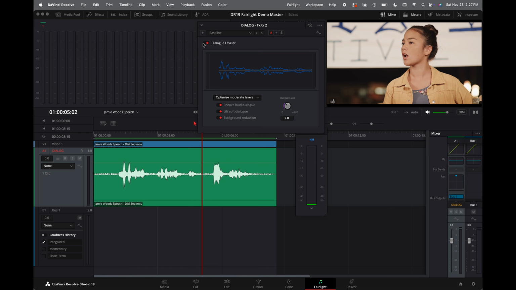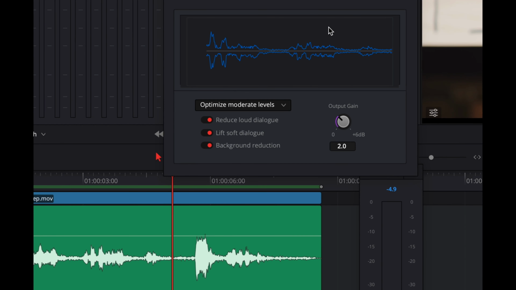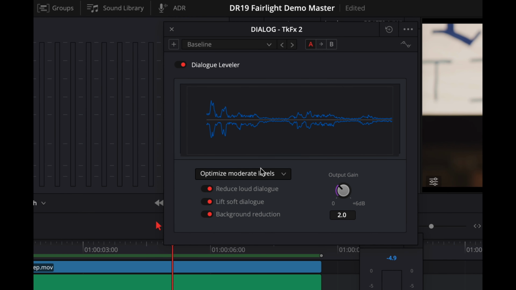Now, when I turn on the leveler, you also have choices. Just so you know, the dialogue leveler is three different processes at once. You can choose which ones you run. And again, this is in the free version of DaVinci Resolve. It'll reduce the loud dialogue if you want, lift soft dialogue, and reduce background noise. You can also give it a few other options as well if there's certain things you're aiming for.